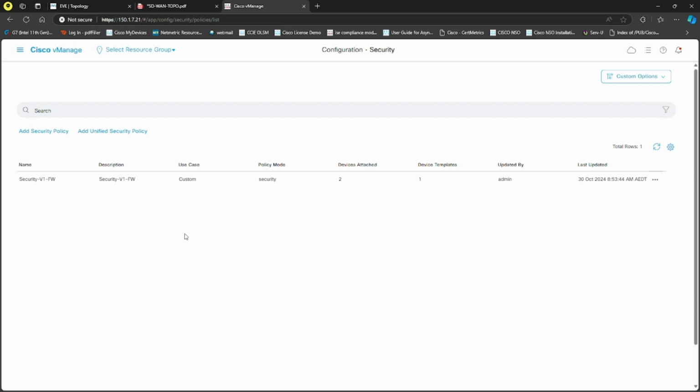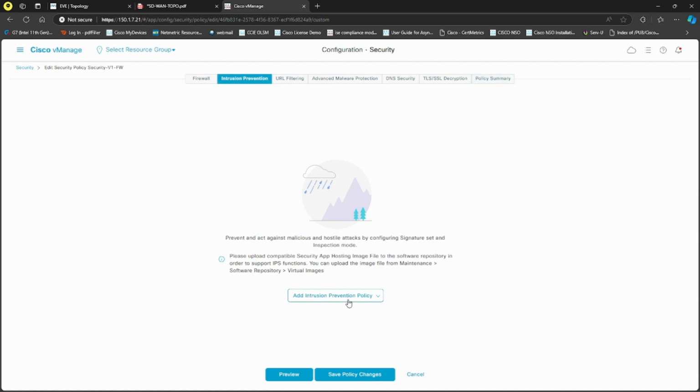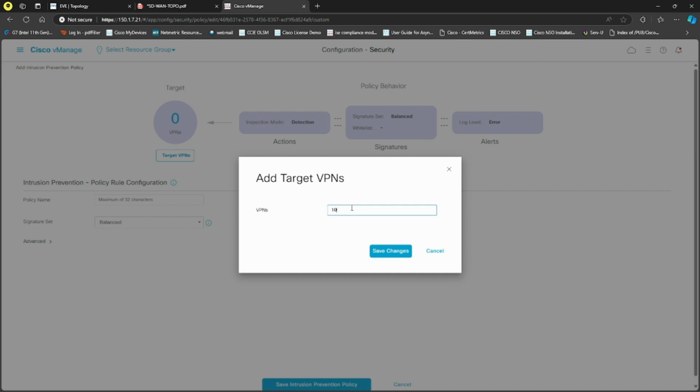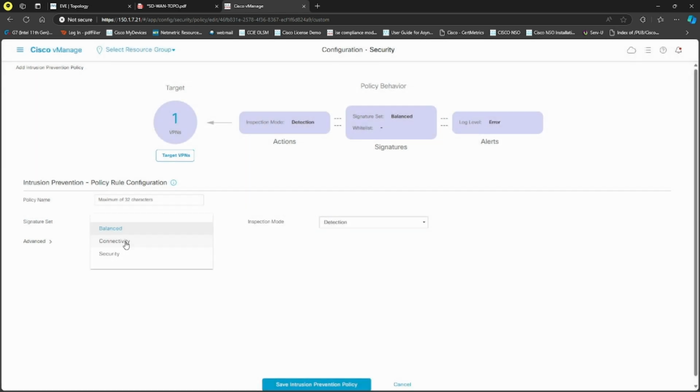Since I don't have anything, I will still go ahead and show you how things will be configured. We have already seen how to integrate with Threat Grid, which is pretty easy. We just need to get those keys from your cloud subscription. So let's go ahead and edit. I will create one intrusion policy first. I will say target VPN will be number 10. It will be balanced, this one will be protection, and in the advanced we will say critical. So I will name it IPS policy, and that should be good.